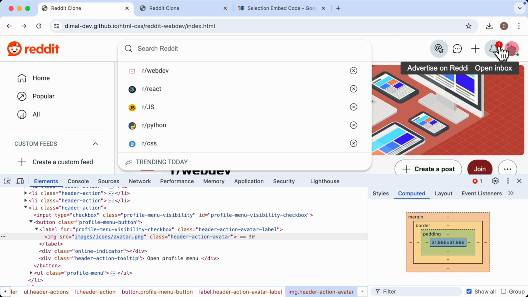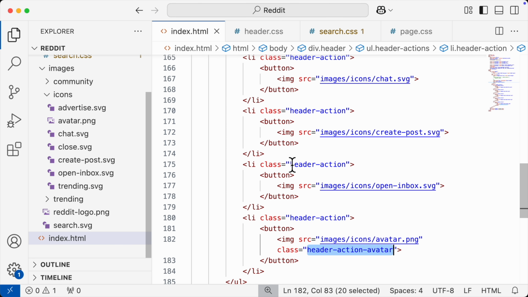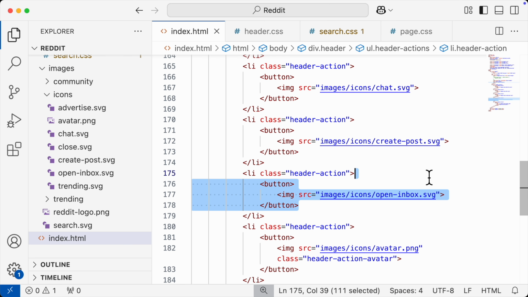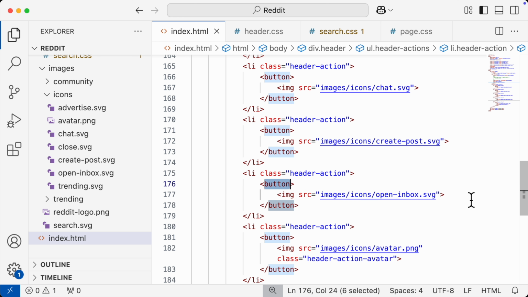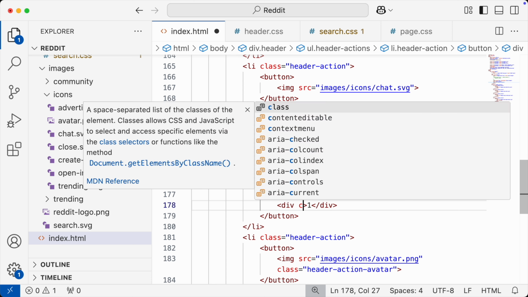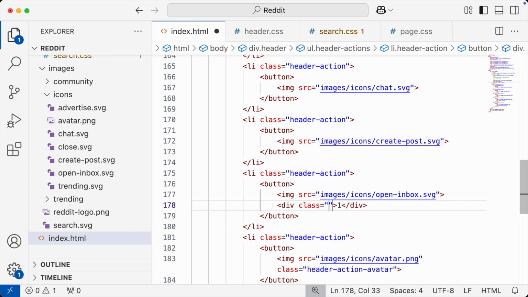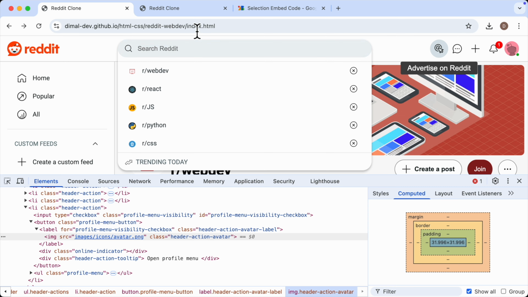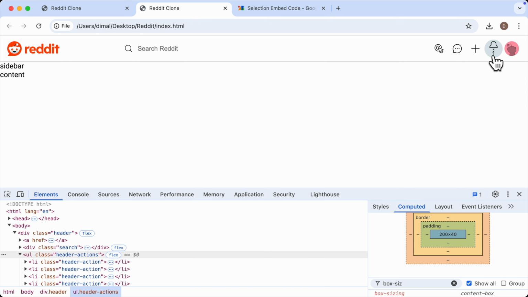This means that we can find the open inbox button, and inside the button element after the image, we can add a div that contains number 1. Let's also assign a class to this div. We'll name it notification counter. And if we reload our page, there it is. For now, it's just regular black text on a separate line, because div is a block element.